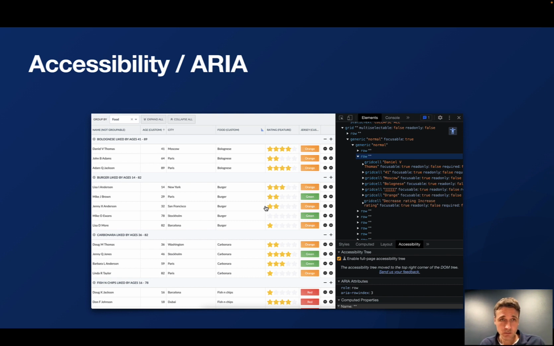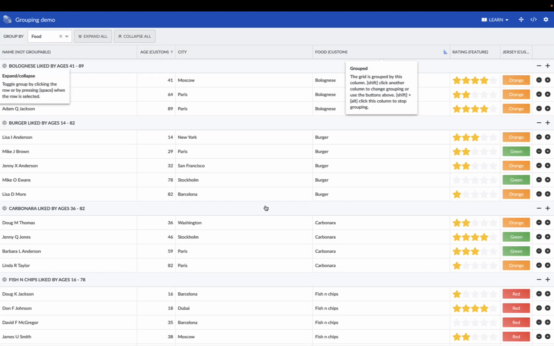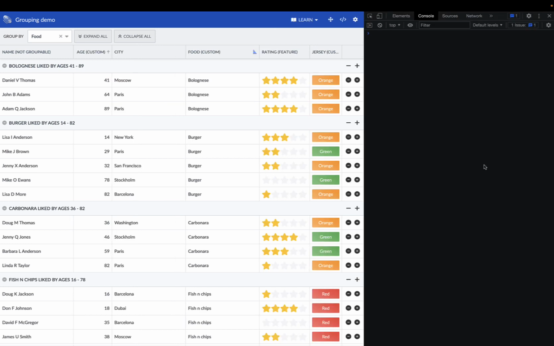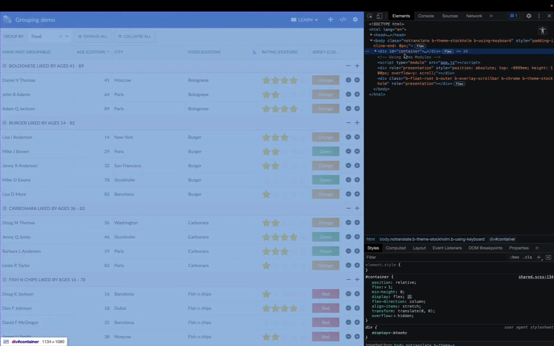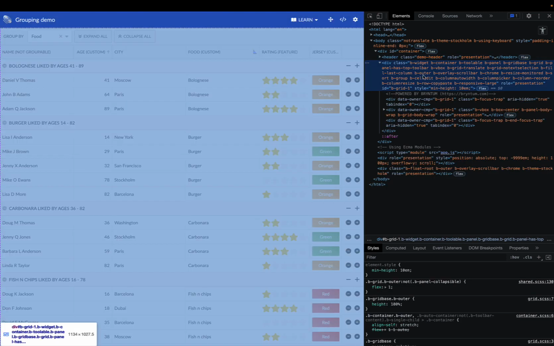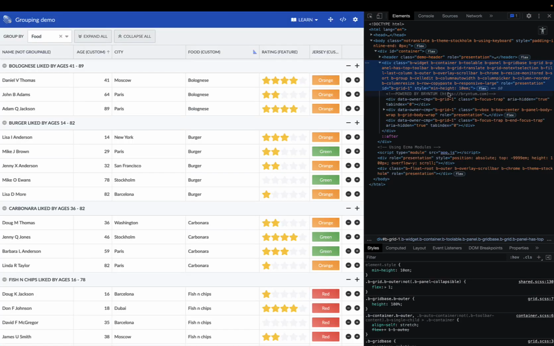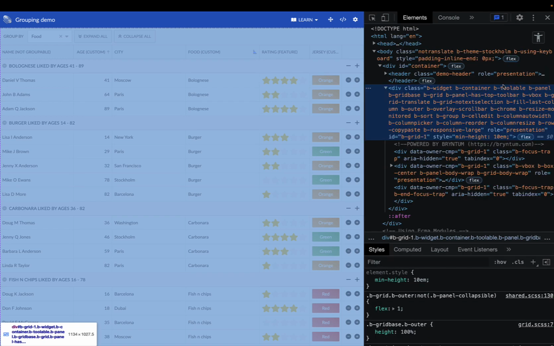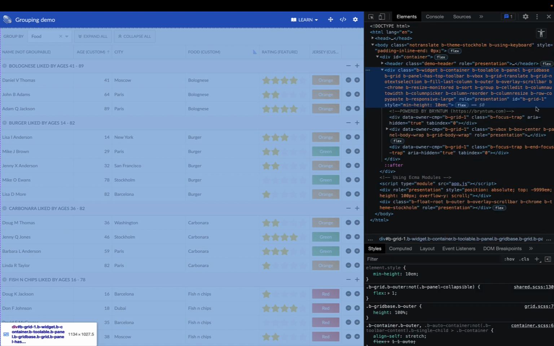Yes, let's open the demo. Okay, so I opened the grouping demo in grid. We could have opened any demo, but it looks pretty nice, so I picked that one. Let me open the DevTools. So on the Elements tab in DevTools, we see the DOM tree. In the DOM tree, you can see that we have some ARIA attributes. For example, here we have, let me enlarge that. One more step, maybe a bit big.